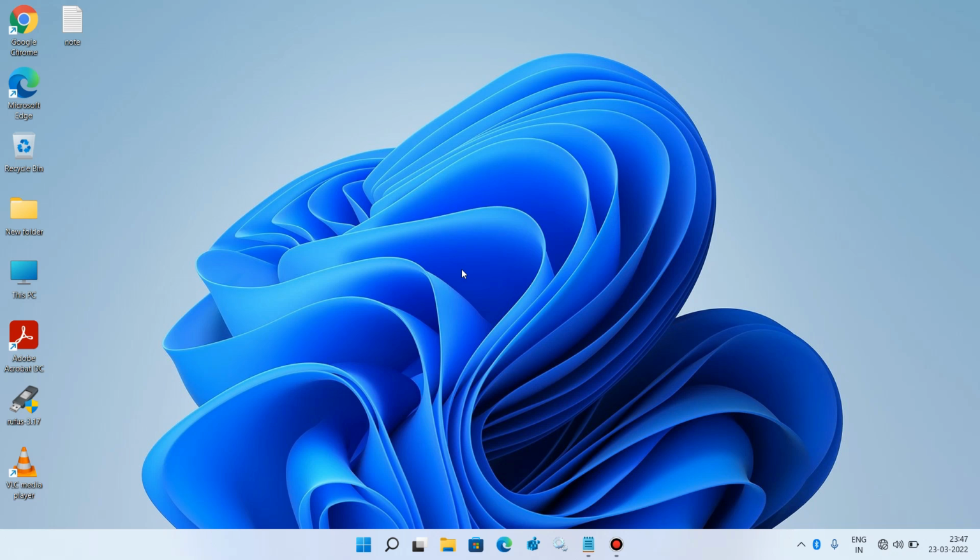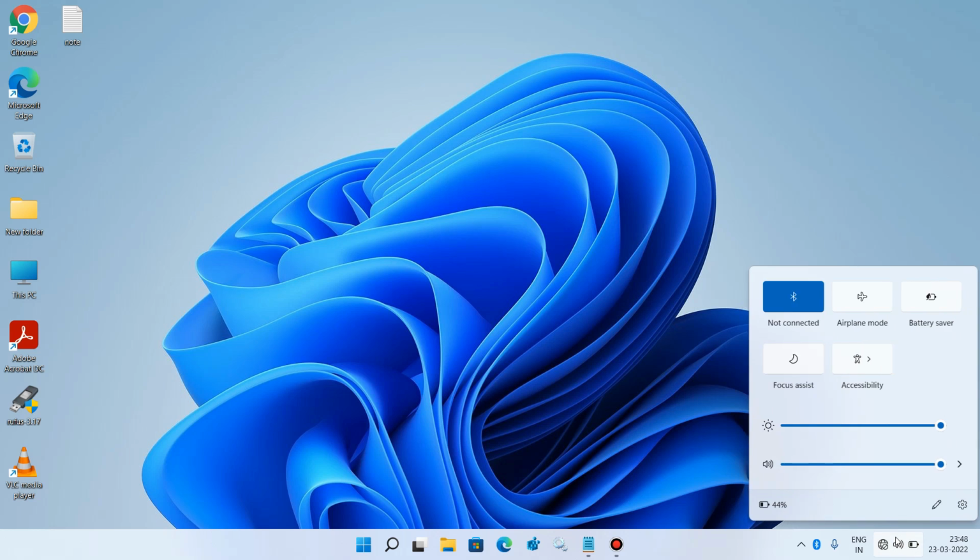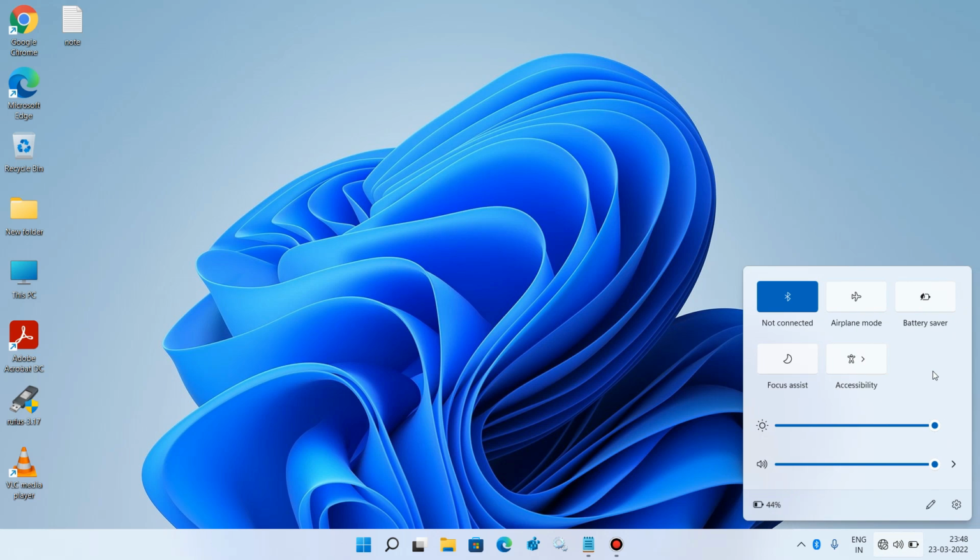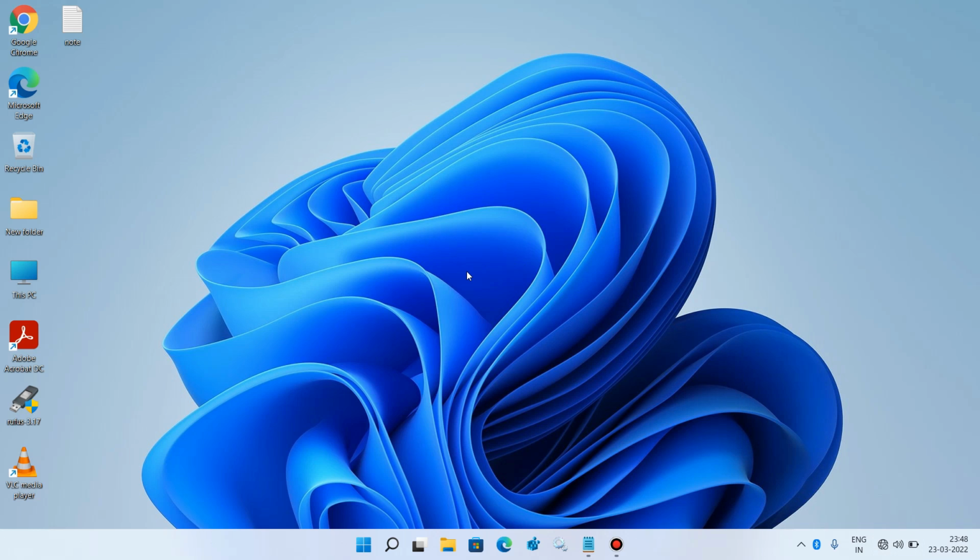Today I am going to show you how to fix the Wi-Fi icon not showing in Windows 11. So if you go to the taskbar and click on this panel, and if the Wi-Fi icon is missing, then there are three methods to fix this issue.